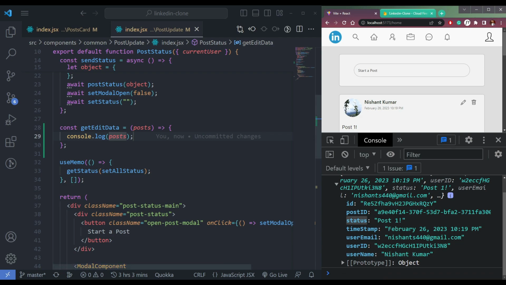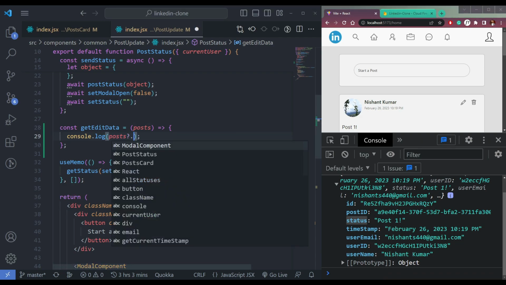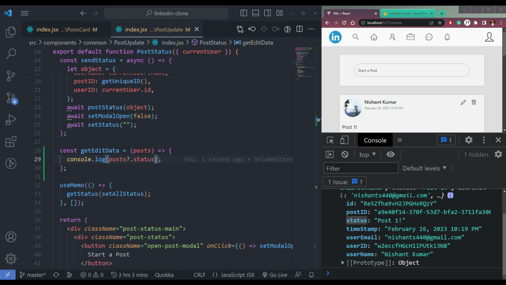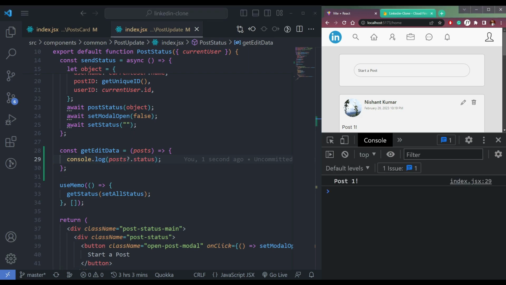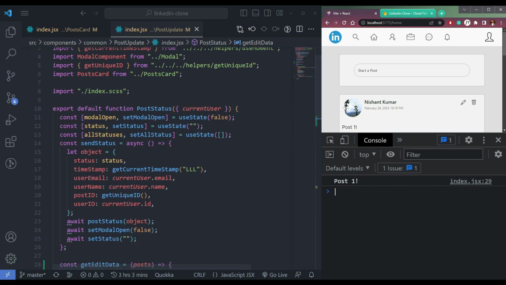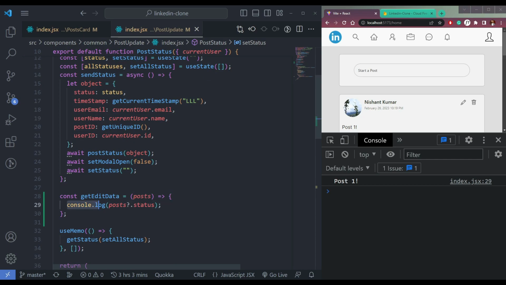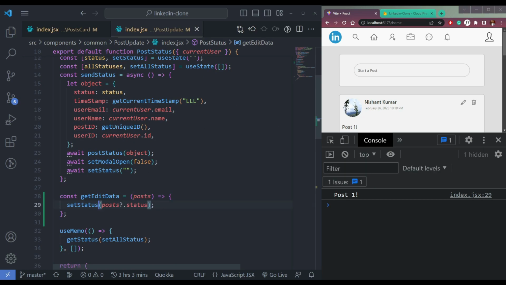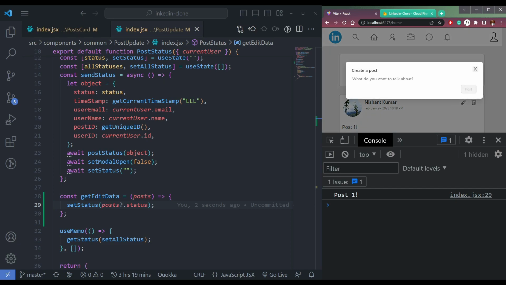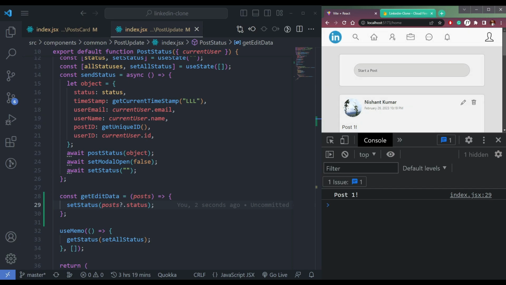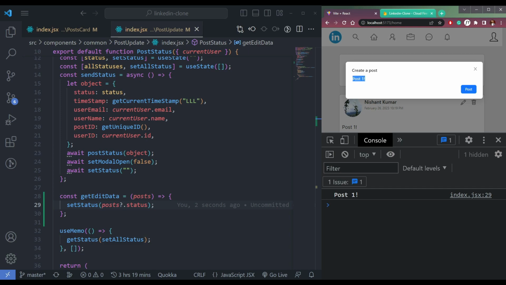So we need to get the status from here. So we can just say status. And if we click it again, status will be here like this. Now we need to set this into setStatus so that it comes here. So just set it. Now post one is here. Click it. I mean click edit. Then click this and the data will be here. We can change it like this.